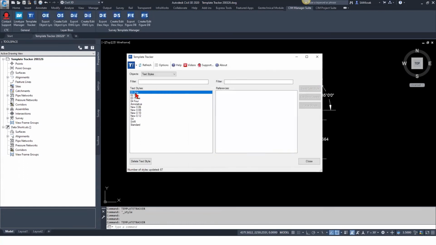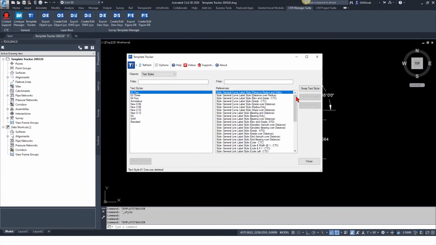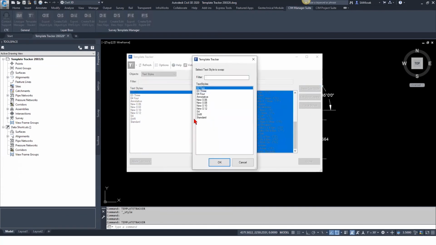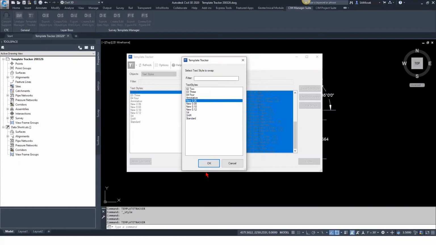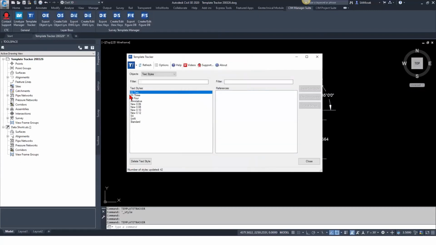Now textile 01 can be removed, and I can say delete, and it's gone. 02 has some curve and line labels on there. Well, swap textiles, that goes to the 0.08, or maybe it's just because it's maybe a smaller entity, we'll put it on the 0.06 text height. Say, okay, now I can remove that textile.